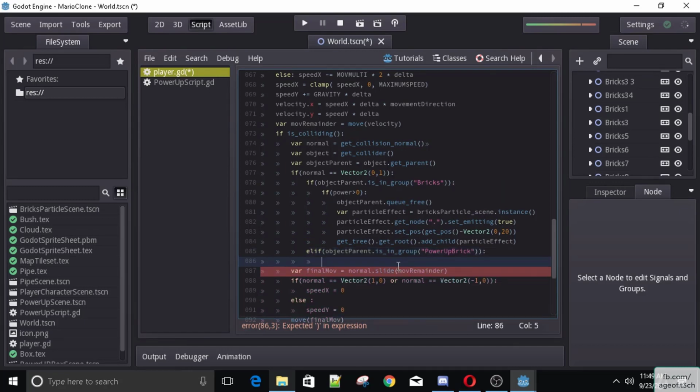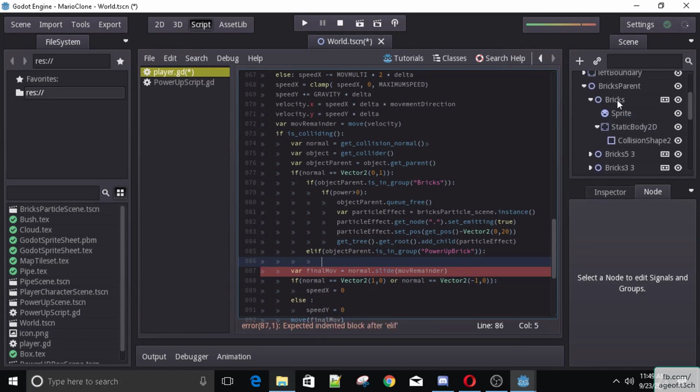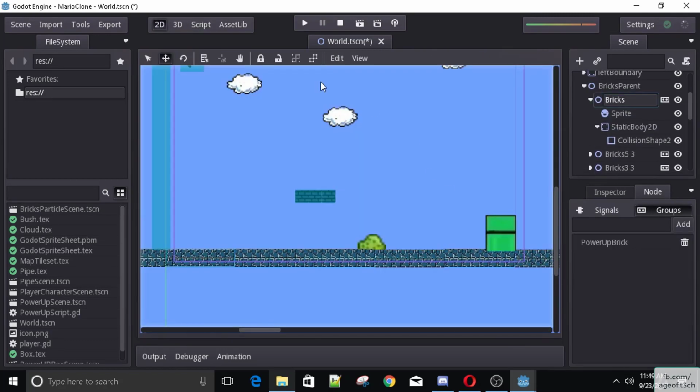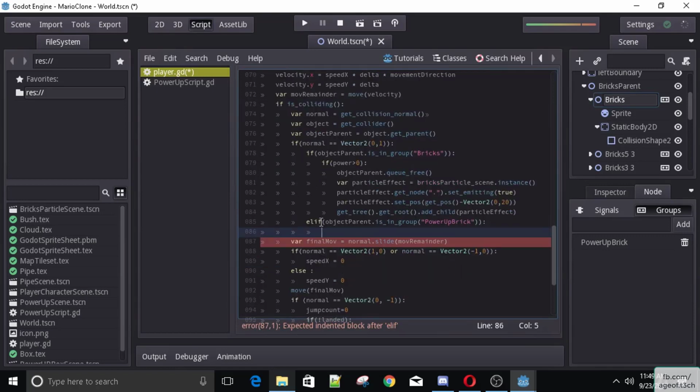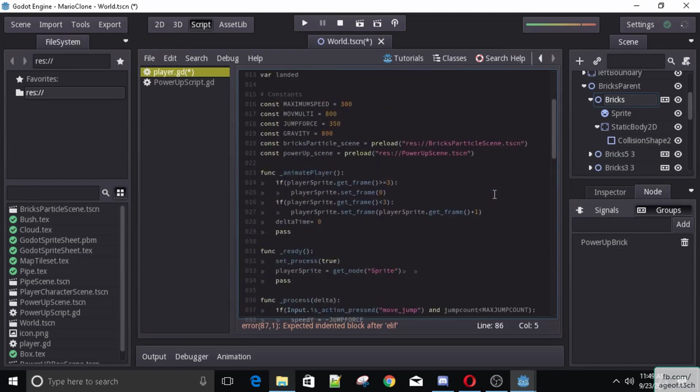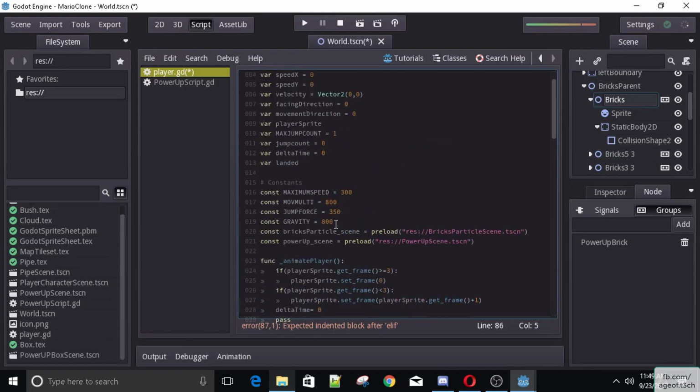Then we want to do some things. Let me just see if that's exactly how we called power up brick. Yes. So if the object parent is in the group power up brick, what do we want to do? Well, we want to first of all, we of course have to preload our scene.